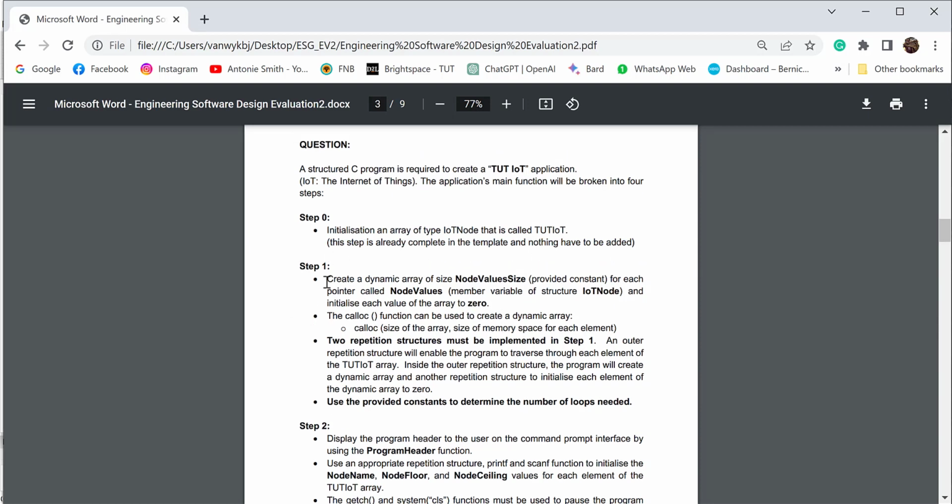So step 1, create a dynamic array of size node value size, provide a constant for each pointer called node value, and initialize each value of the array to 0. So that's very, very important. Use the calloc statement to create a dynamic array. Calloc, size of the array, and then size of the memory space for each element. So that's how you use the calloc statement or function.